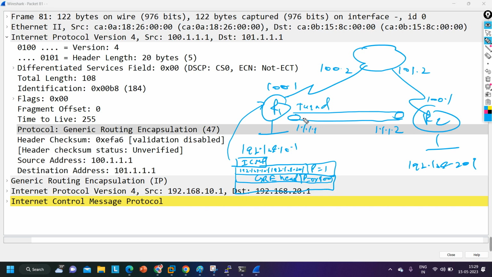In this IP header, the source IP address will be the tunnel source IP address, 100.1.1.1, and destination is 101.1.1.1. So when the ISP checks it, which header will it open? The upper header, the outer header. ISP will check destination 101.1.1.1, so it will forward it towards router number 2. ISP will never check the inner header. If the ISP checked it, the destination is private, so the ISP would drop it.